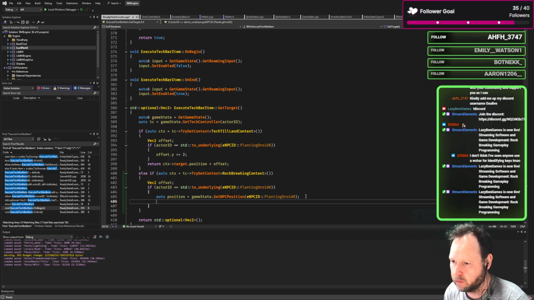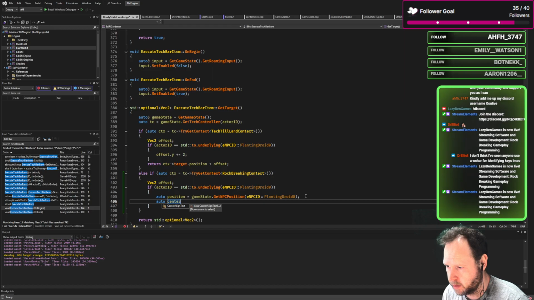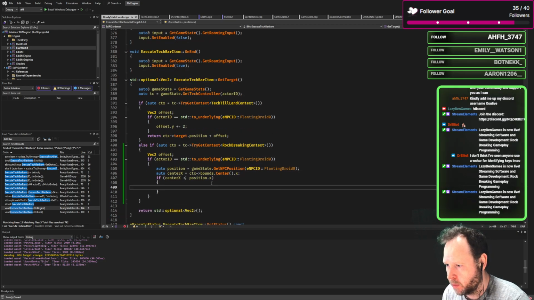we want to know if we're to the left or the right of the bounds. So, auto middle center X equals context bounds dot center X. We want to say if center dot X is less than or equal to position dot X, then the offset dot X has got to be equal to context bounds dot X minus 1.